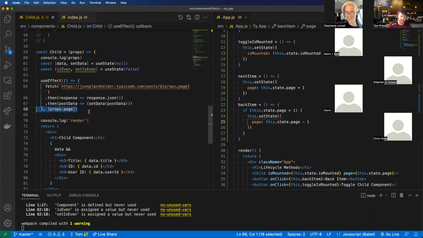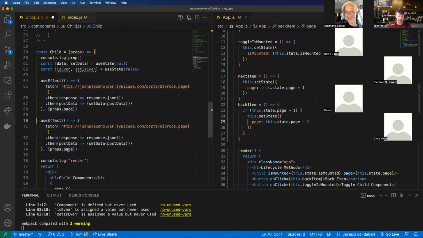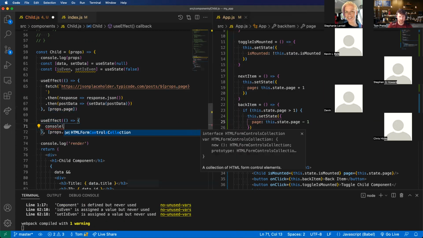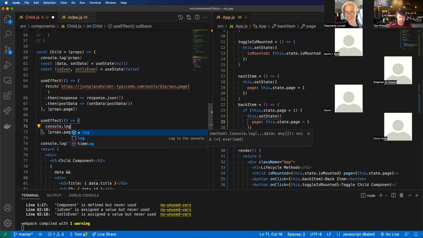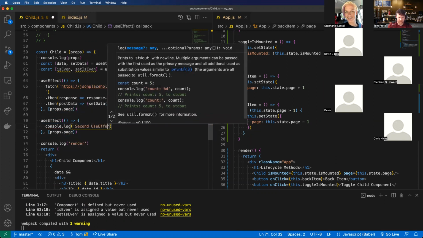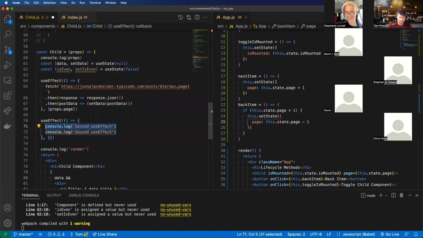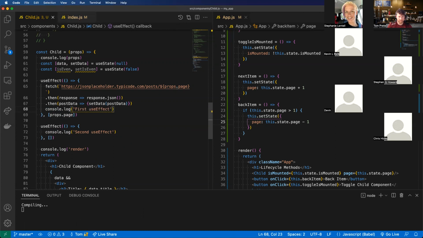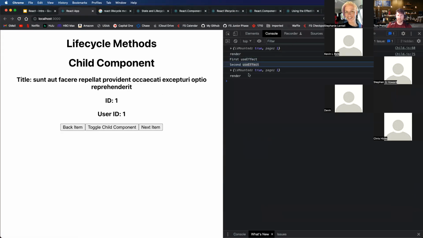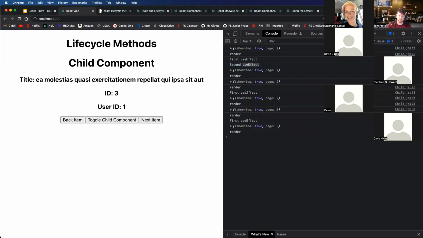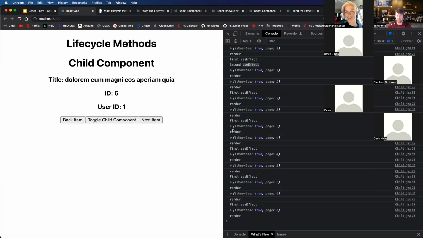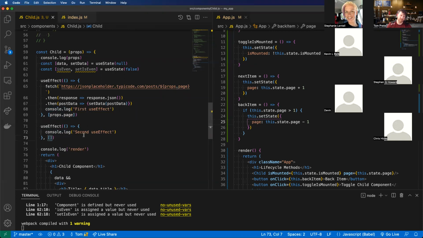You can also have more than one useEffect hook. So if you don't want to have a list of different items, you can just have a separate useEffect hook for each item. So you can have multiple useEffect hooks. Console log, first and second useEffect. So we got first useEffect and second useEffect. The first useEffect hook is always executed, but the second one only runs once because it doesn't have a dependency inside of the array.